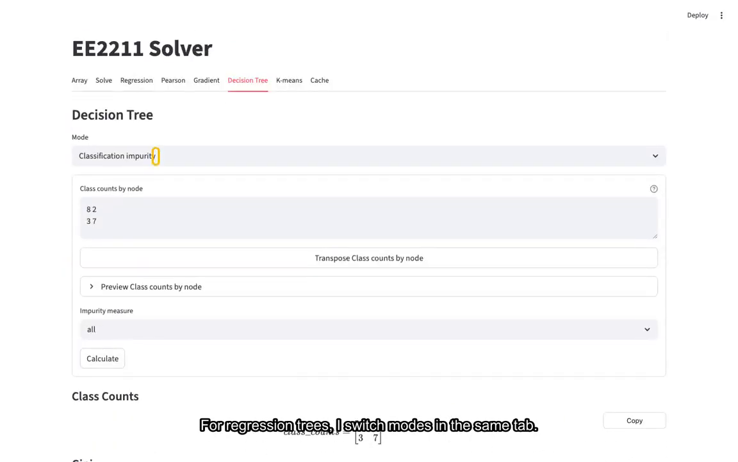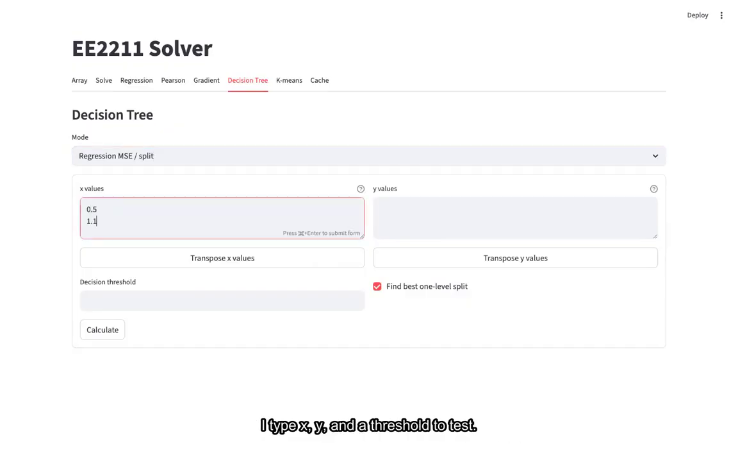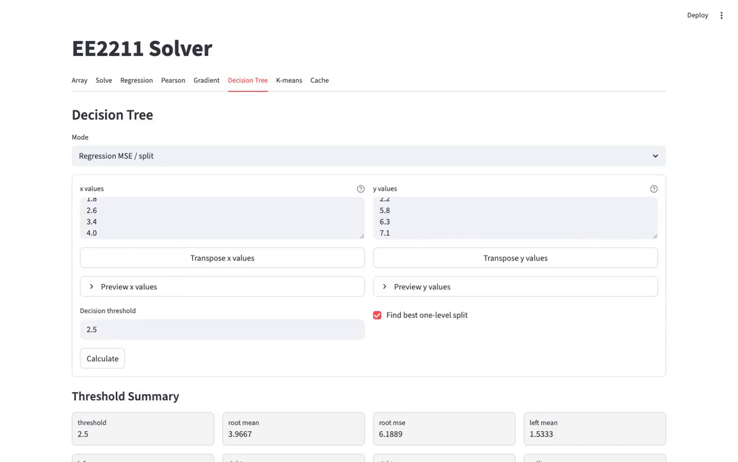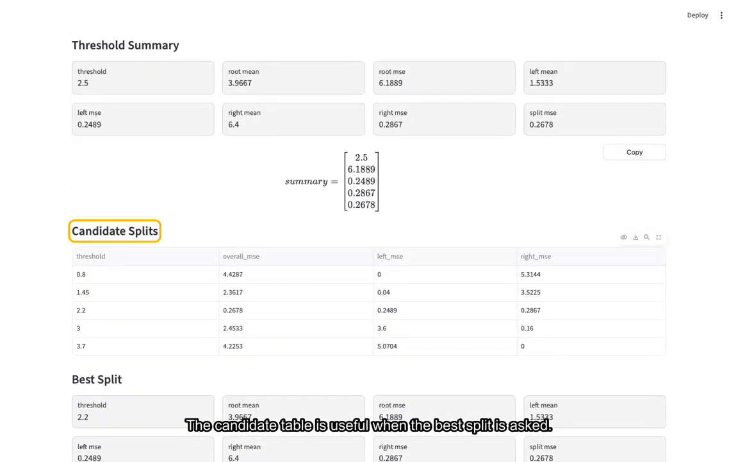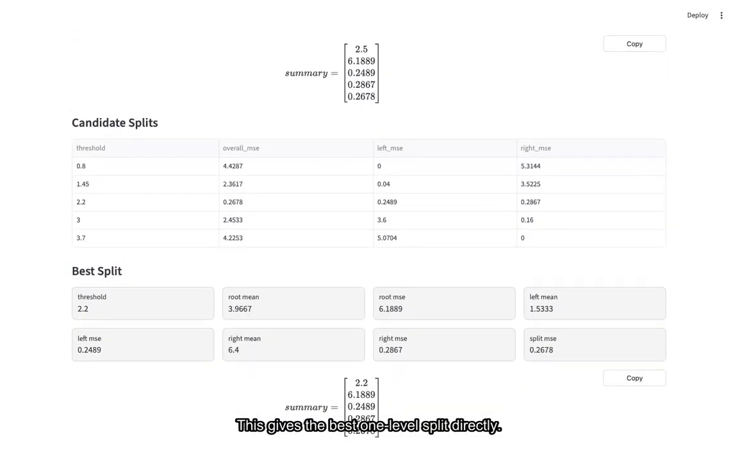For regression trees, I switch modes in the same tab. I type X, Y, and a threshold to test. The threshold summary breaks down left and right errors. The candidate table is useful when the best split is asked. This gives the best one-level split directly.